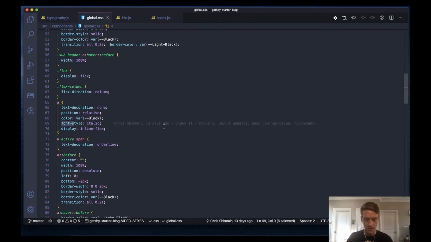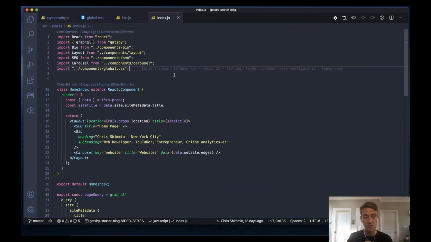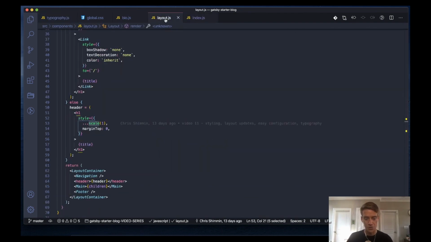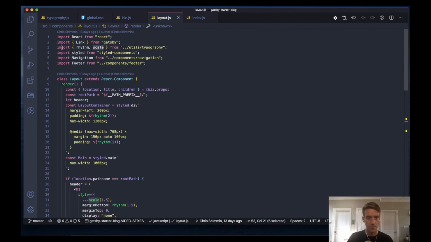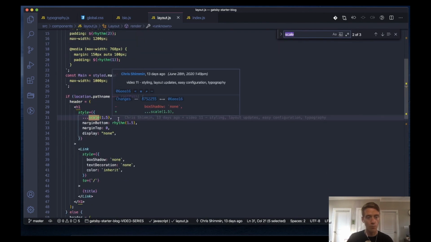If you go to my global CSS, you'll notice I don't use font size anywhere, which is good, because you don't want to use a font size in your global CSS to override or overwrite your scale, or else that'll ruin the whole idea of Typography.js. So that's good. I think I did that on purpose. I'm not positive, but I think I did. If you go to layout.js, you'll see that I'm importing scale. And if you find for scale, you go down to scale 1.5.